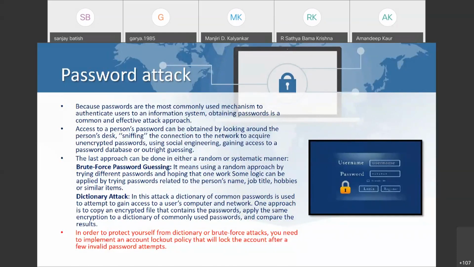In order to protect yourself, don't use those common passwords, and you have to implement an account policy which will lock the account after a few invalid password attempts. This is a very important thing. You have to create a policy at the back end so that after a number of attempts, like State Bank of India, if you try 5 times, it will block your account for 24 hours. And it will also send you information that somebody is trying to access your account. That kind of thing has to be created at the back end to take control.